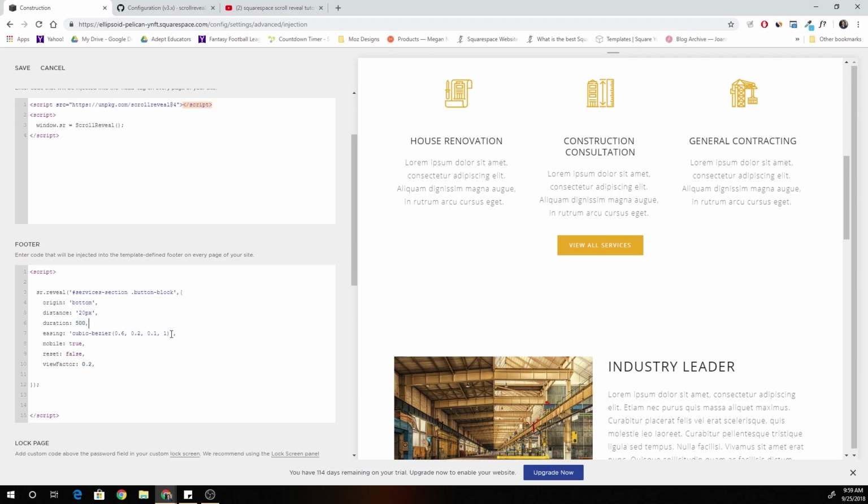The easing, you can set any valid CSS easing property too. You can define a custom one here with cubic Bezier, but it also will take ease, ease in, ease out, linear, anything like that. I prefer to use ease for easing.